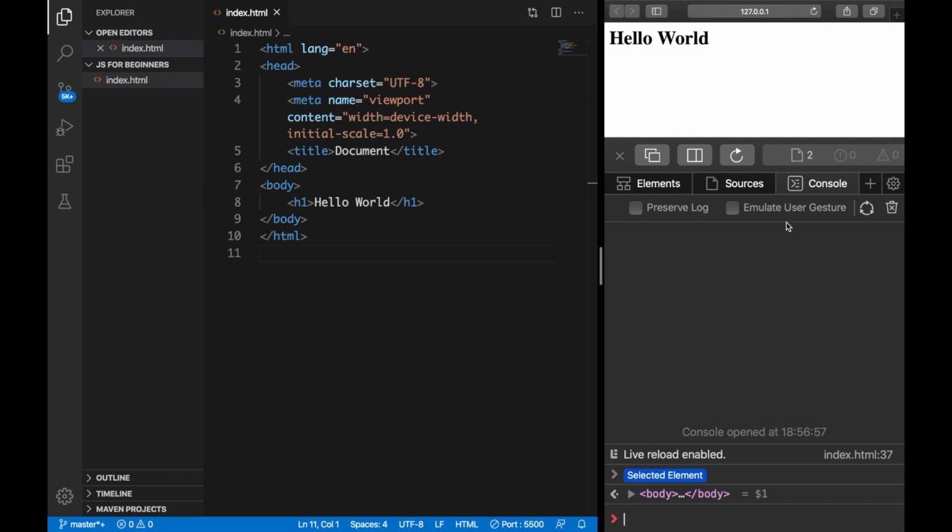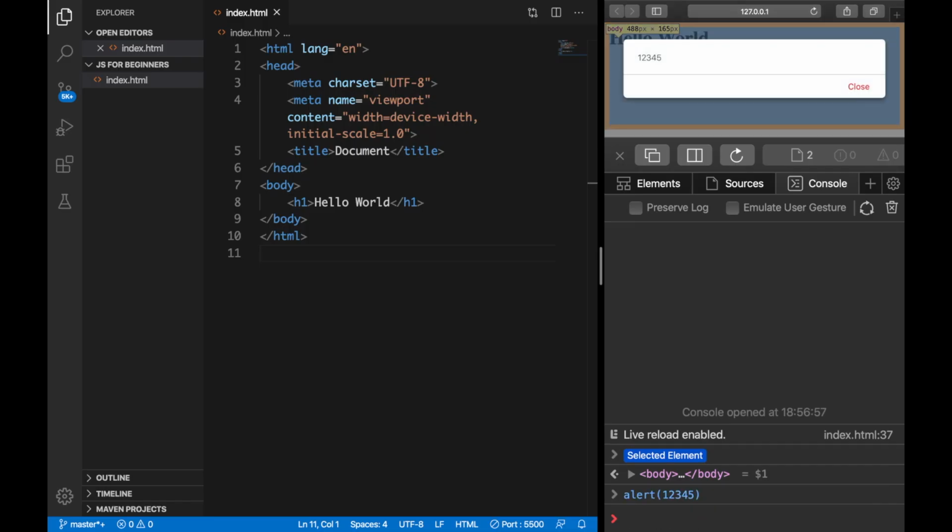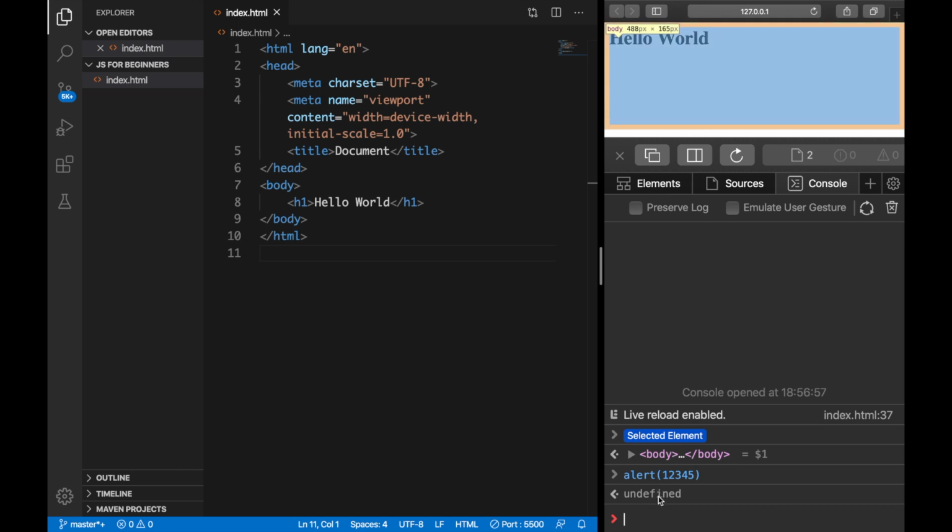Now, what we could do here is to actually write JavaScript from the console. We could create a pop-up by writing down alert, parentheses. Let's say that we want to say inside our parentheses, 1, 2, 3, 4, 5. Let's click on go. And we have a pop-up on our screen, which says 1, 2, 3, 4, 5. So let's close it. And the return value is undefined.